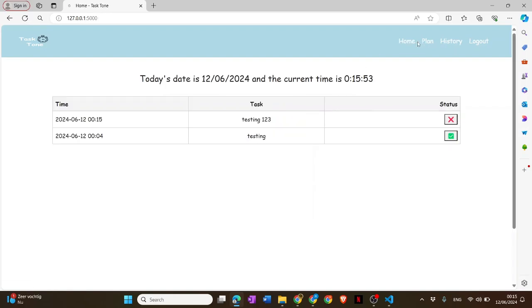Once you go to the home page, you'll see that it shows the most recent task, and its default status of completion is incomplete, represented by an X, and you can press this X to turn it into complete.